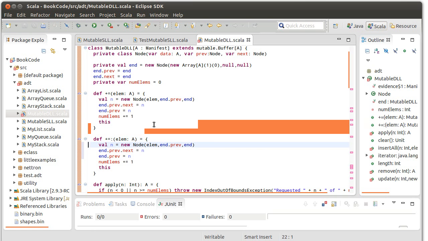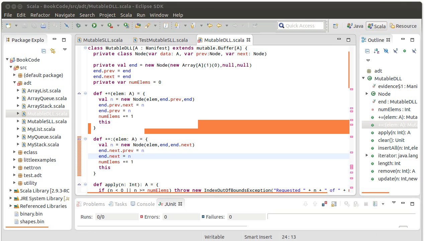So what about when I prepend? Well, now I'm going to build a new node. Its previous pointer is end, and its next pointer is end.next. I gave it a name here, and now I want to change end's next prev to point back to the new node, and end's next to point to the new node.